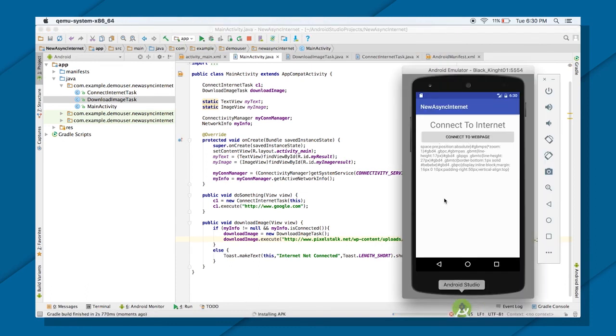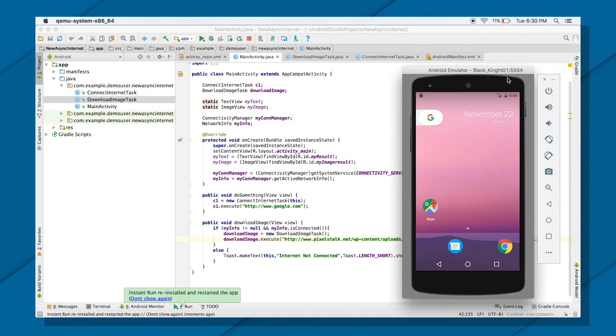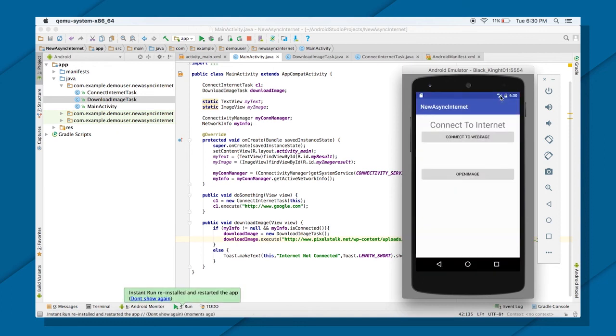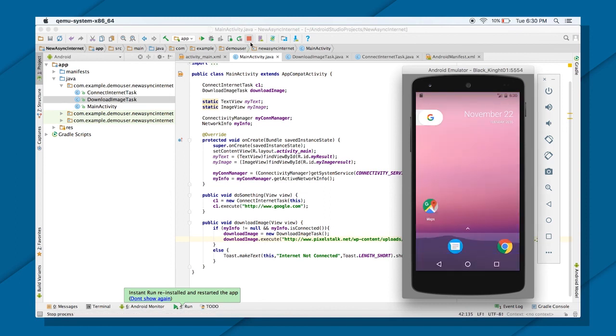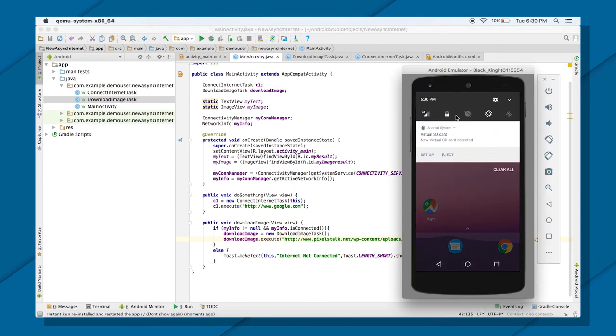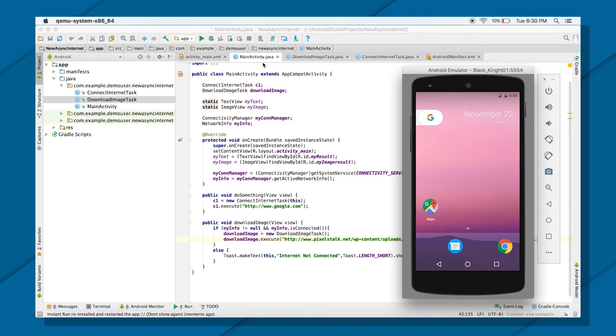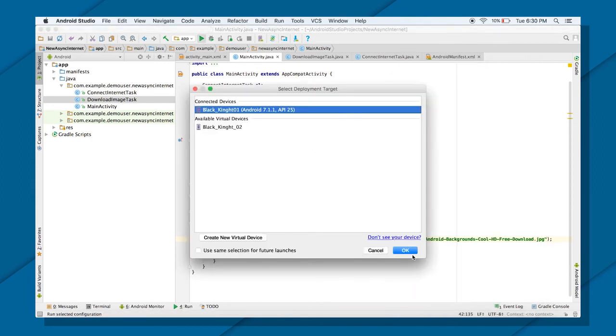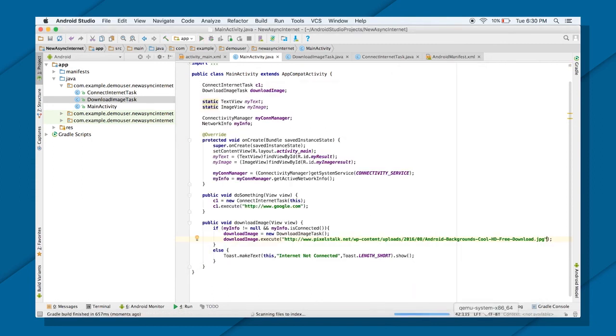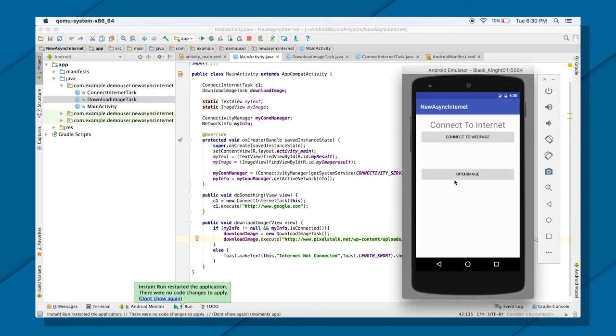Now what I will do is, before I really connect to this, let me just run this again. Stop this, and let me turn off my internet here. Okay, now there is no internet, as you can see, right? So when I run this application, it should show me a toast that internet is not working. Oh sorry, this will not work. See, internet not connected. Cool, right?